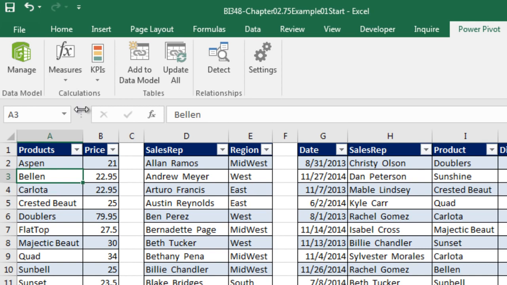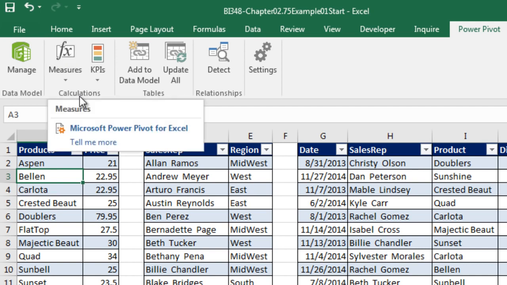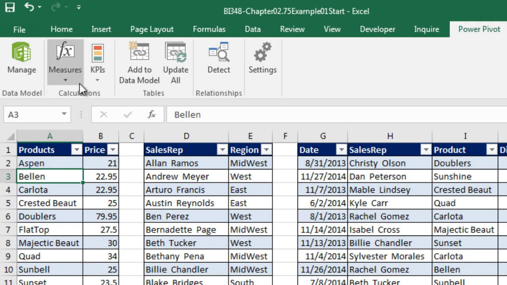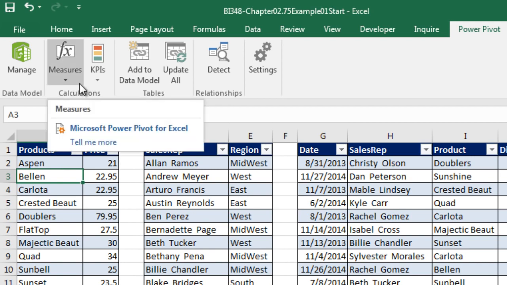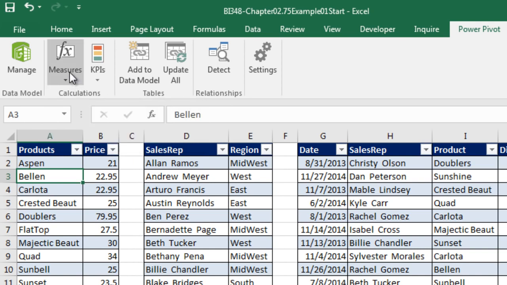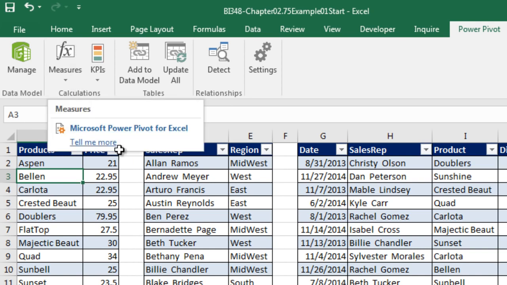Look at that. Here they changed the button in 2013. DAX formulas that you dropped into the values area of the pivot table were called calculated fields. Now, in earlier versions, they were called measures. Then they changed it in 2013 to calculated fields, and now it's back to measures. All right, so there it is.